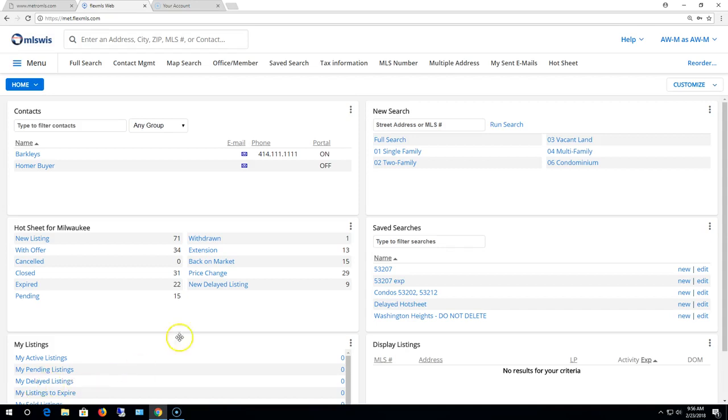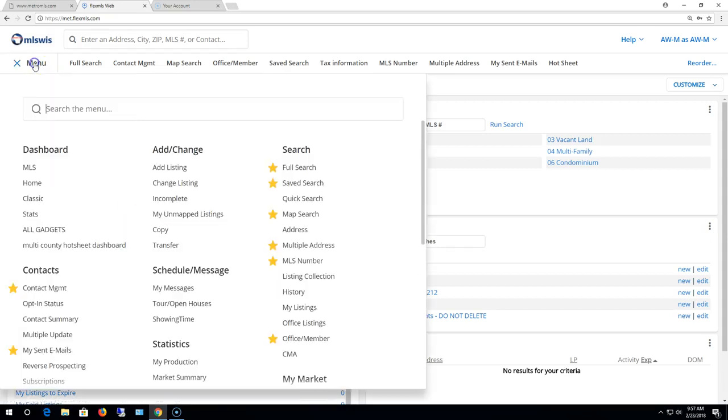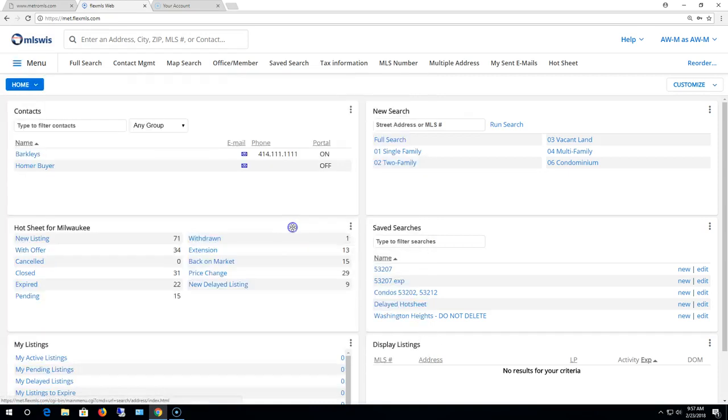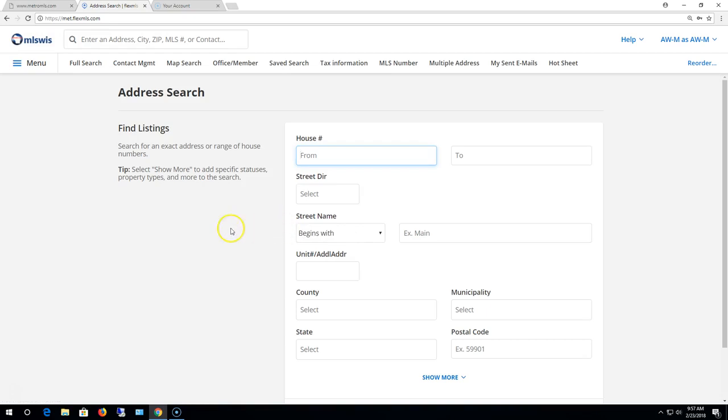So let's begin. To access address search, you click on menu, and then in your main menu tree, underneath the search section, you want to click on address. This is the screen that you come to for address search. It gives you a brief explanation over here: search for an exact address or range of house numbers. You can do that, and then there's other options here.